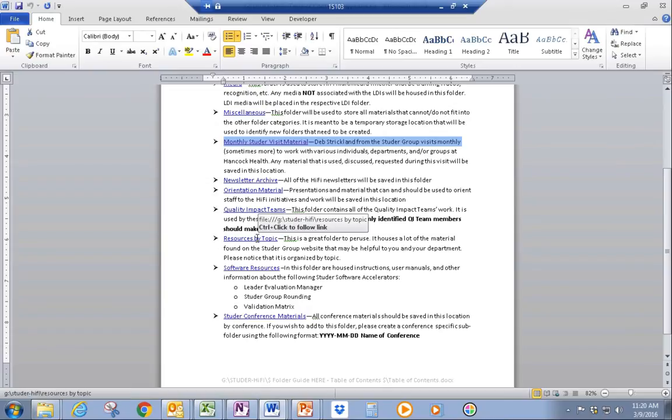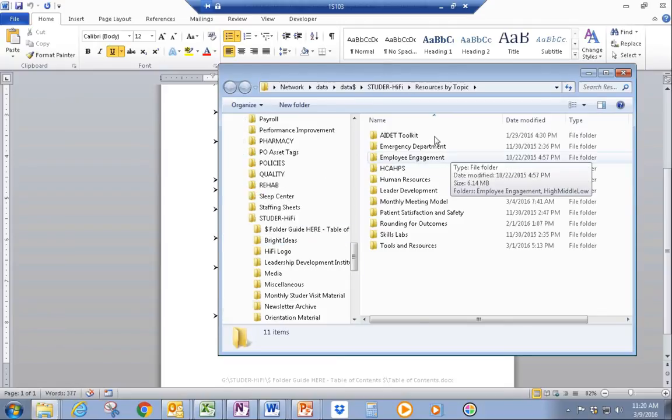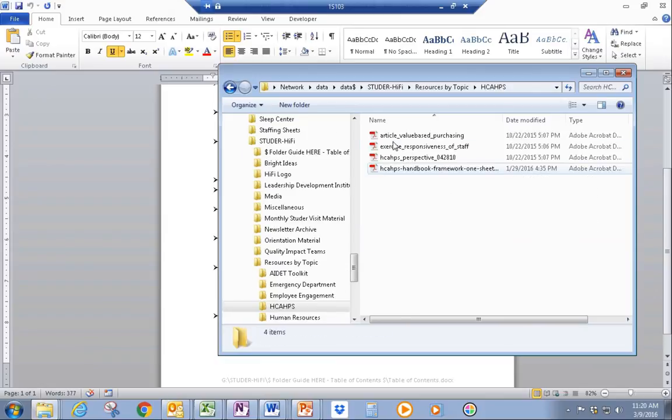And so the last folder I want to talk about is the resources by topic. It essentially is material taken from the website directly from some of their folders, as well as ones that we've aggregated over time, and we put them in these folders organized by topic. So here's another great resource that you can use if you're looking for AIDIT or HCAHPS resources. Just click right in the folder and you'll notice that we've got a couple of HCAHPS articles for your review.